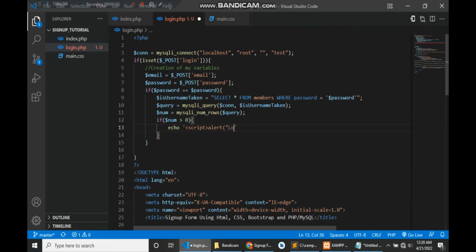So you see, login successful. Okay, so all we are saying is that when the user is able to type something that exists or matches the entries in the database, then the user should see this printed on the screen, that is, login successful.